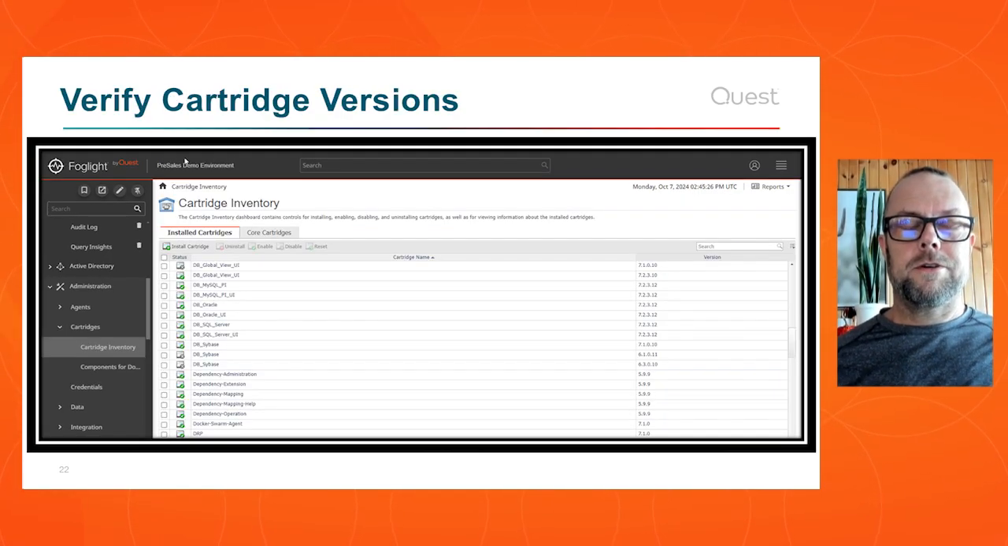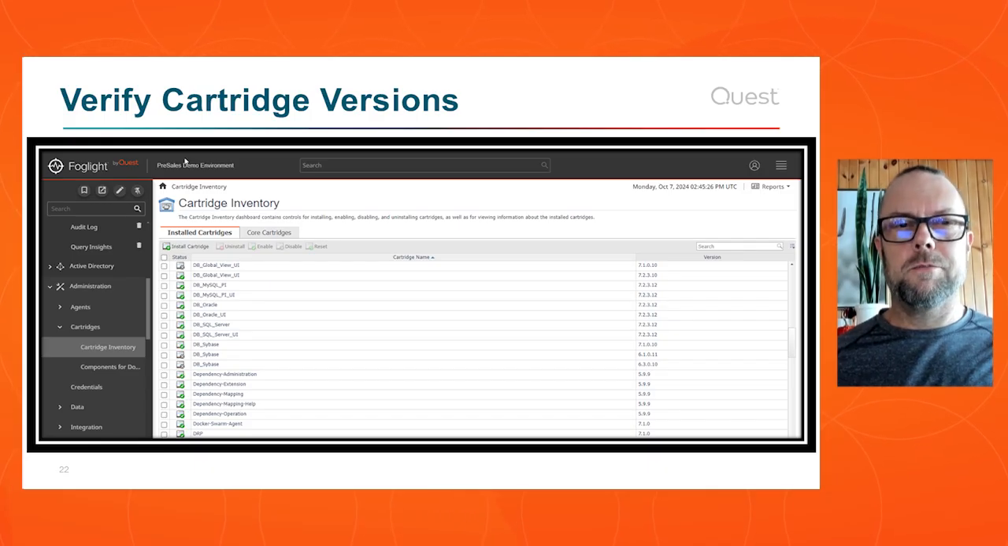The cartridge inventory tab shows you what the cartridges are and what the versions are that are enabled. There is a filter at the bottom of this page where you can just show enabled cartridges. But that'll show you those point releases on the cartridges, and that could also help drive some of the upgrade discussion.